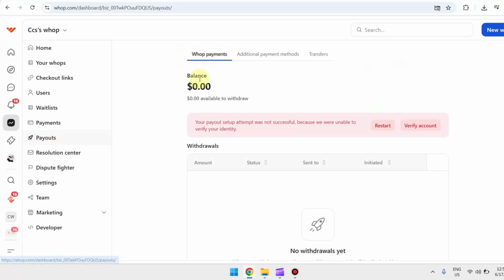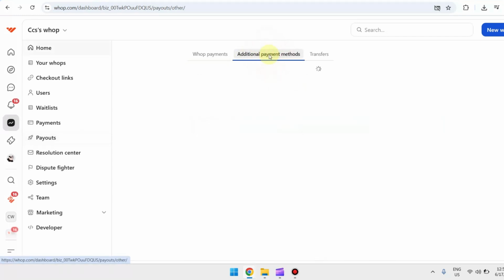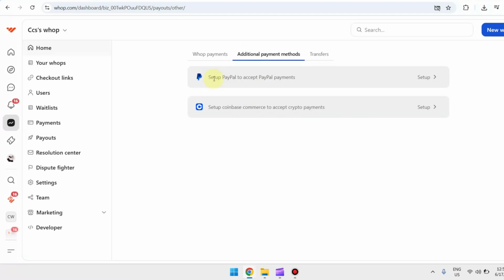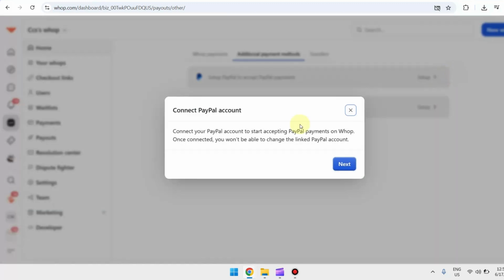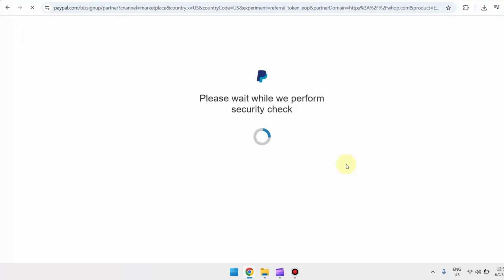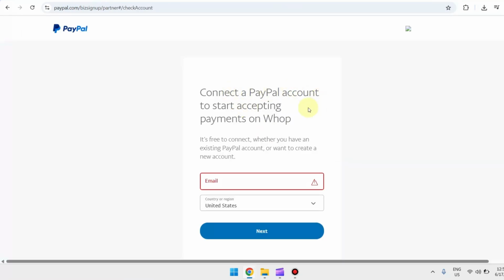So this Whop payment section is for credit cards, and what we're going to do is click on Additional Payment Methods. So from here, we can see set up PayPal to accept PayPal payments. So all you have to do is click on set up. Proceed by clicking on next. So start connecting PayPal account by entering your email and country or region.